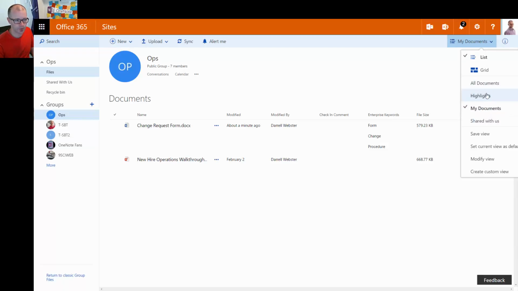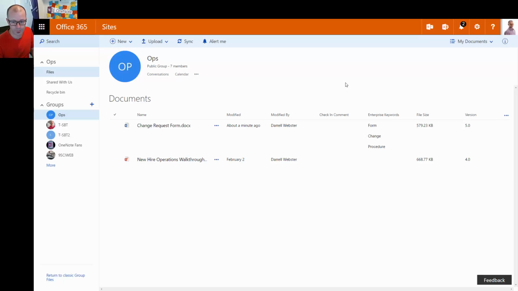We've got Shared With Us. We've got this strange one called Highlights. But you can see that I can create my own view and make this more functional. And this is going to be, in that sense, a view that's relative to whoever's logged in. They'll log in, they'll choose the My Documents view, and they'll be able to see the documents that they've been working on. So that's a good piece of SharePoint functionality there now in groups files.